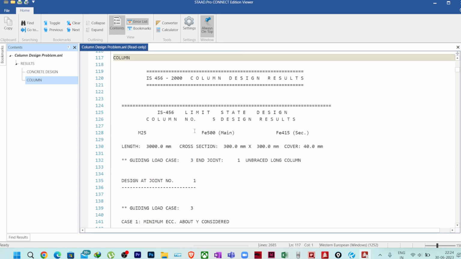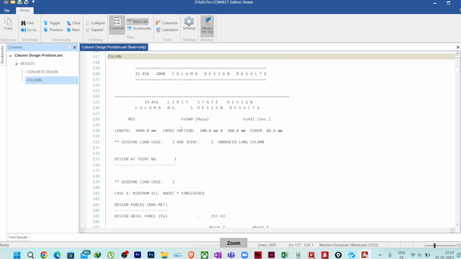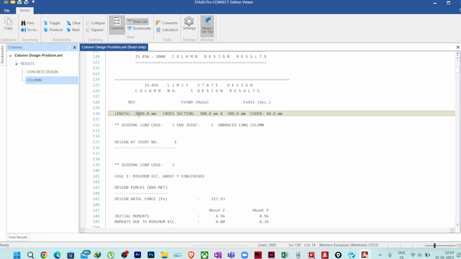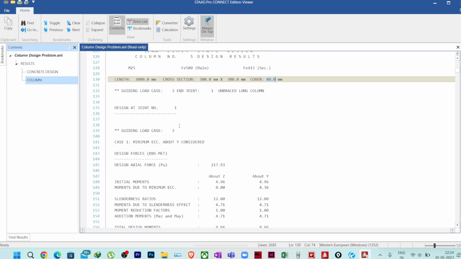You can see the first one is column 5. The section length of this column, the node to node length, is 3 meters, 3000 mm. The cross section is 300 mm by 300 mm, and the clear cover we have assigned is 40 mm. Fine, then the design will be started.